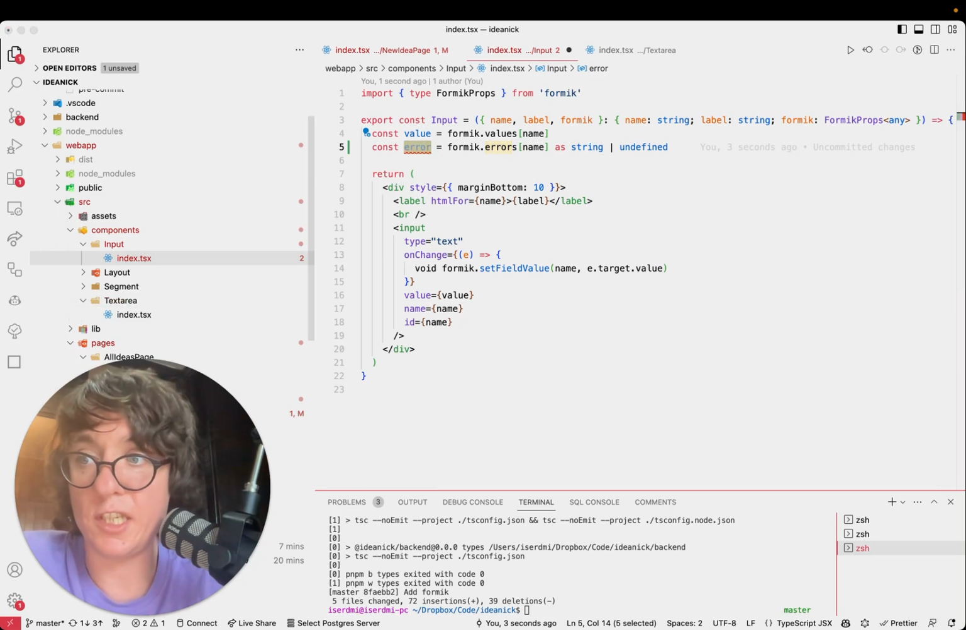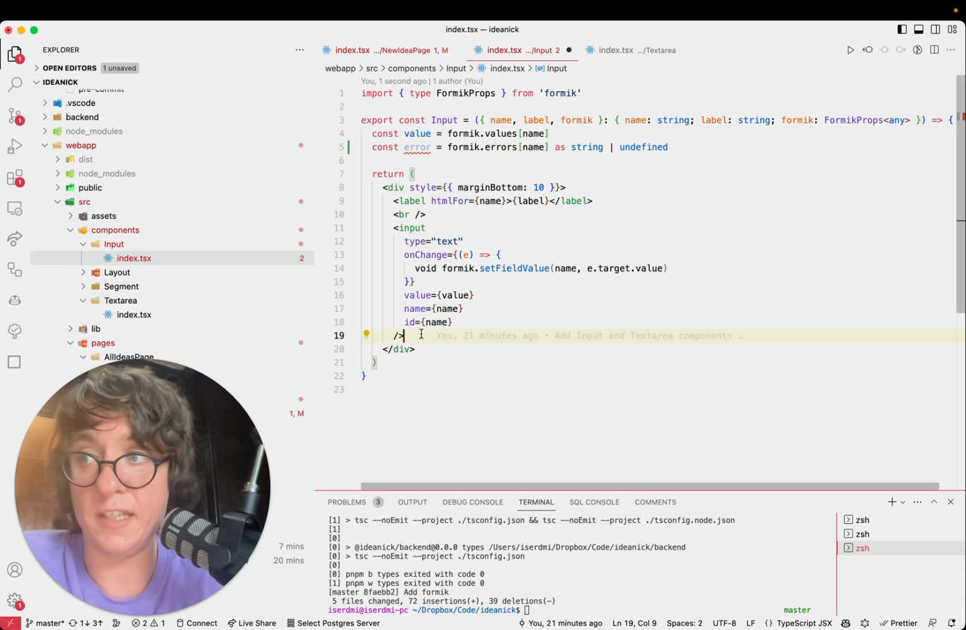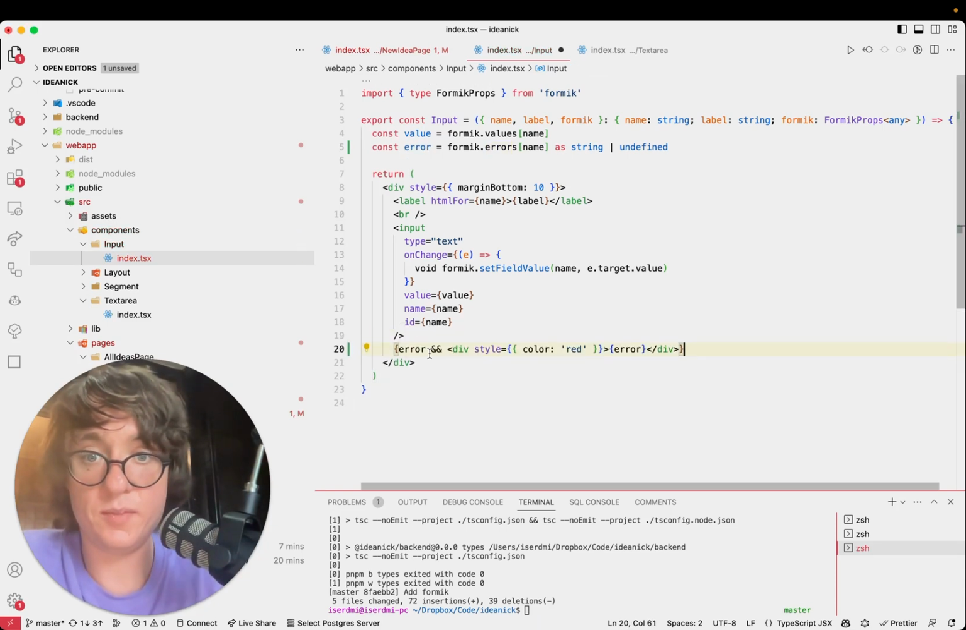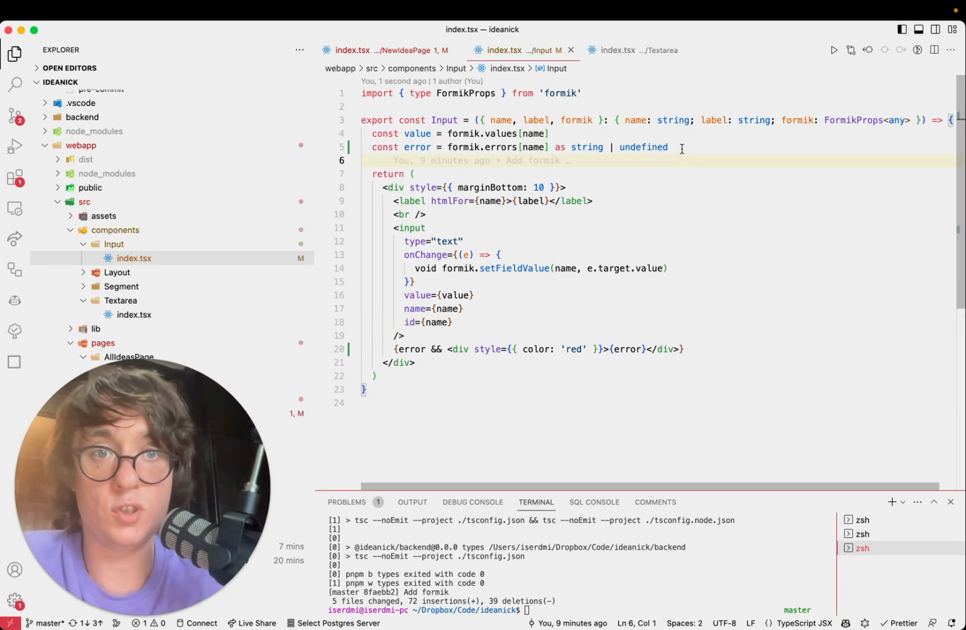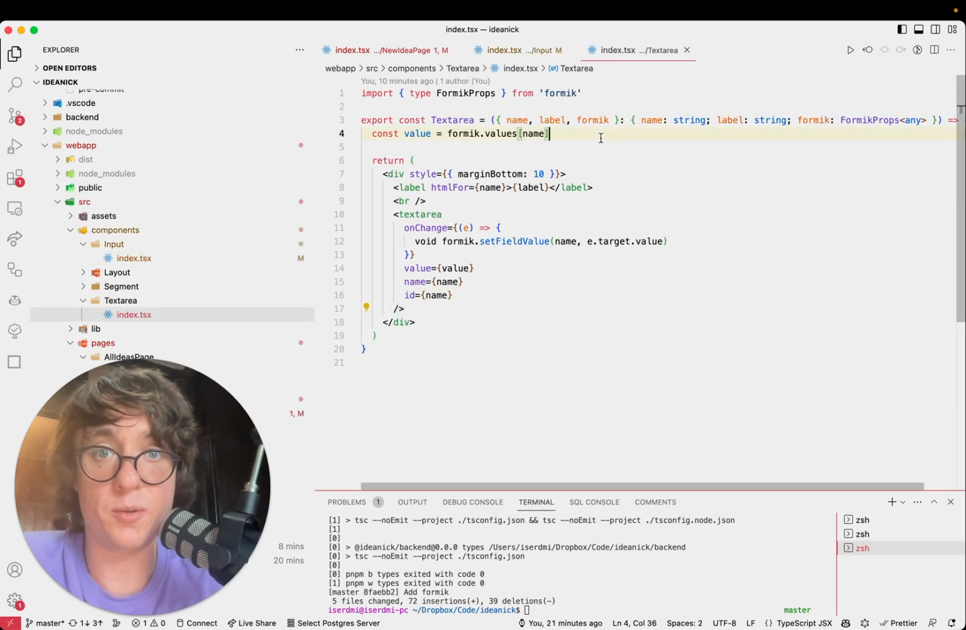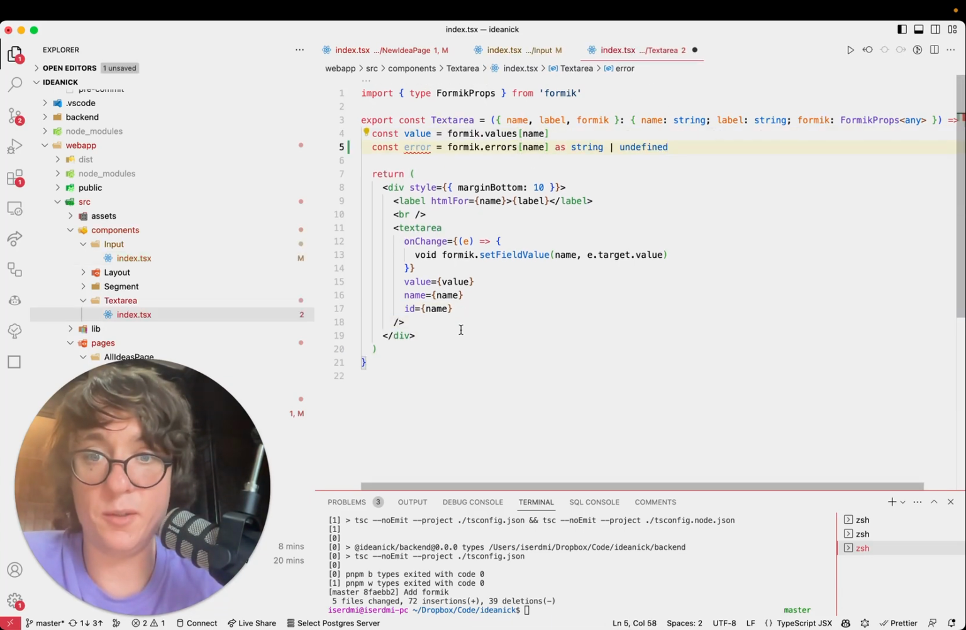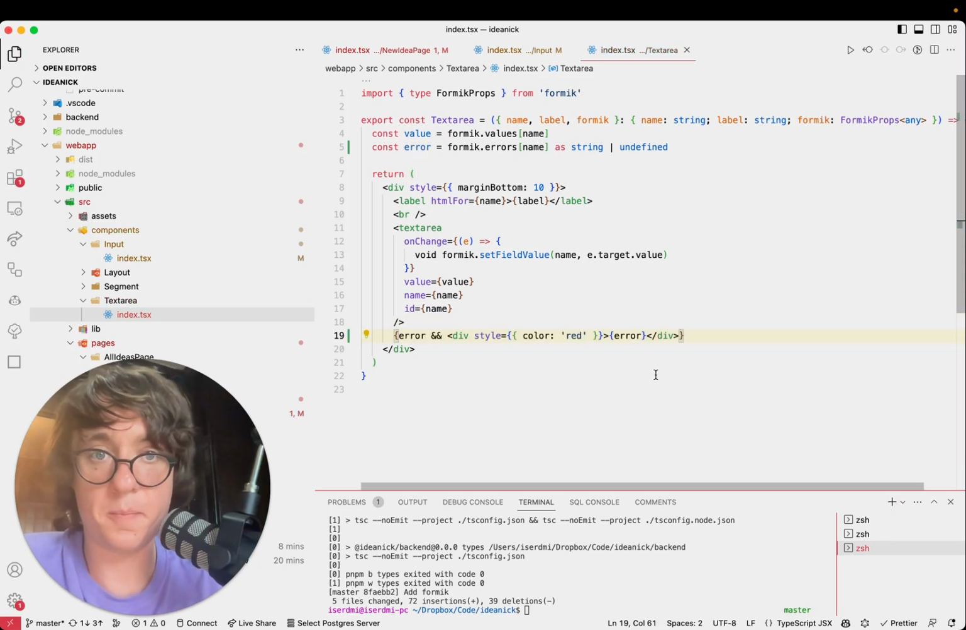Good. So, let's say we have an error, and if there's something in the error that's not undefined, then here, let's output a div with the error text in red, if there's an error, and let's add the same to the text area. Adding to the text area. Copilot knows everything. And let's go check.